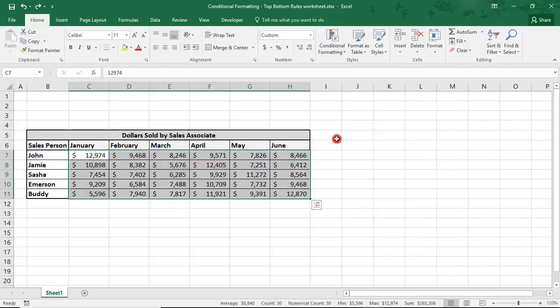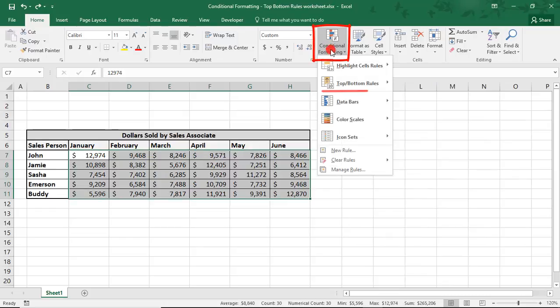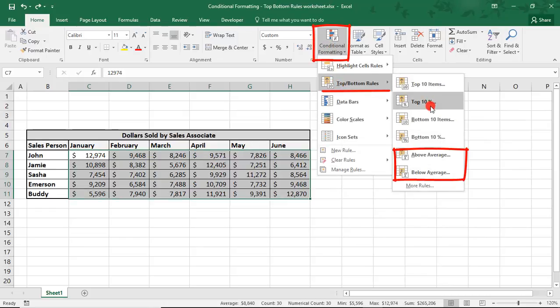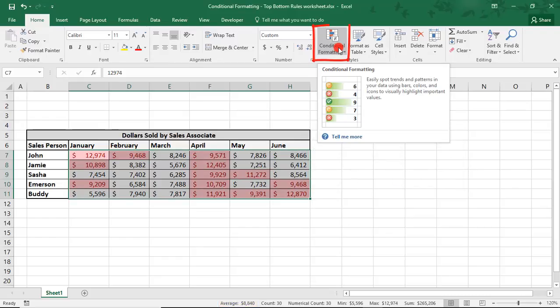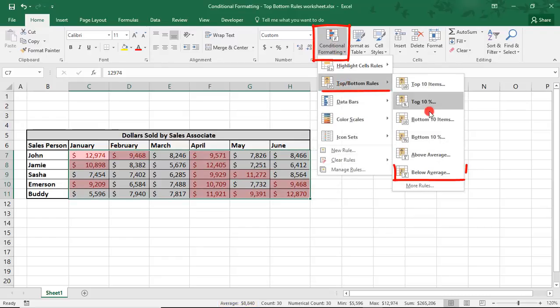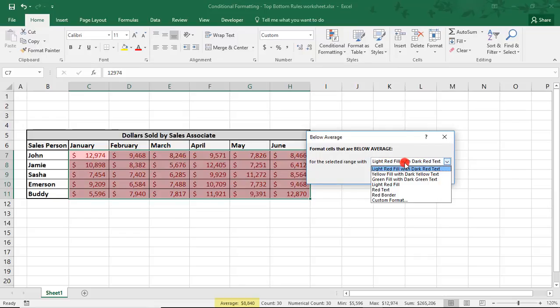We can also use this formatting to highlight values in our data set that are above or below the average. So clicking on above average will automatically highlight any values in our data set that are above the average of the data set. Likewise, going back and choosing below the average will highlight any values that are below the average of our data set.